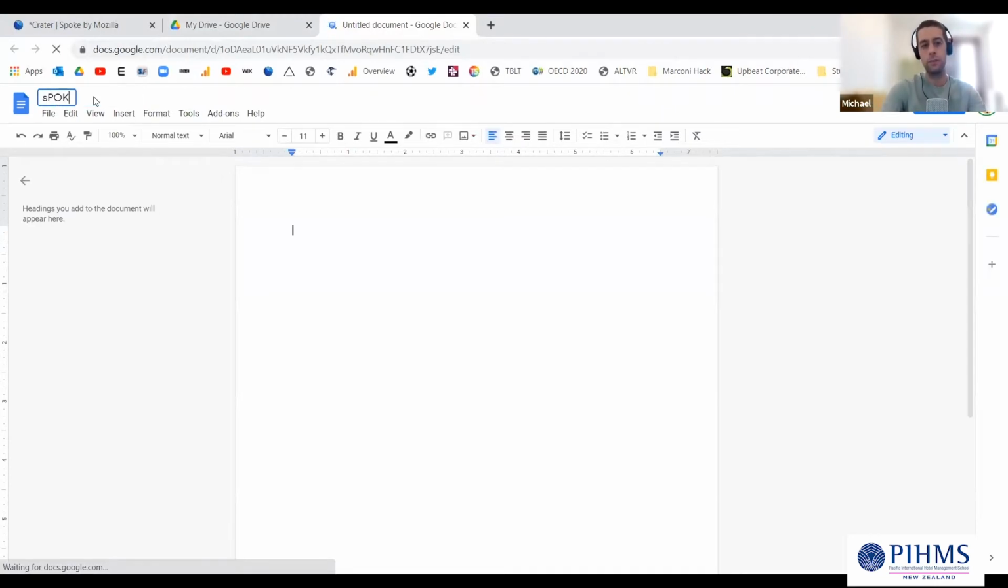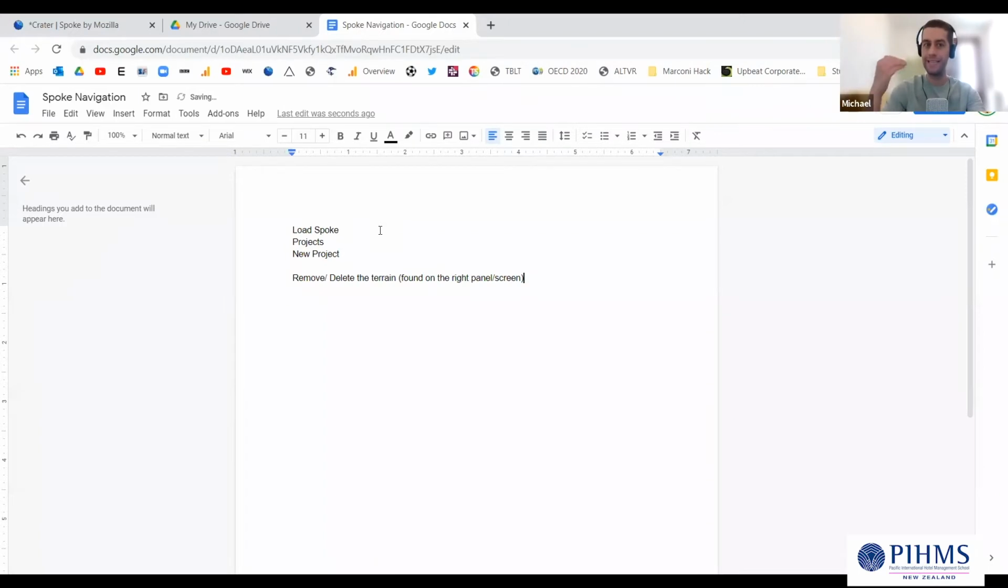So we'll talk about Spoke navigation. We're going to load Spoke, Projects, New Project, and remove or delete the terrain found on the right panel or screen. If you remember, I deleted it.